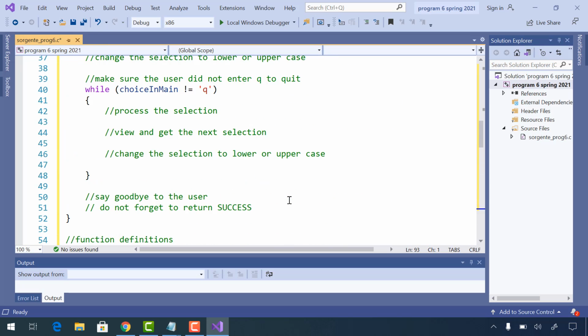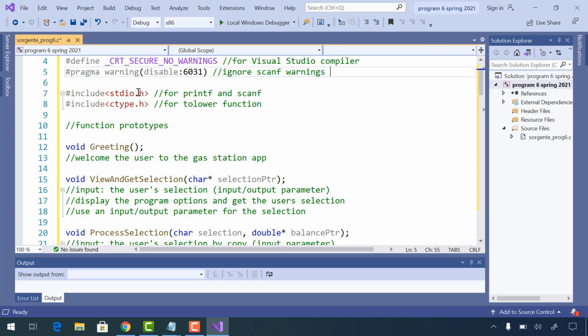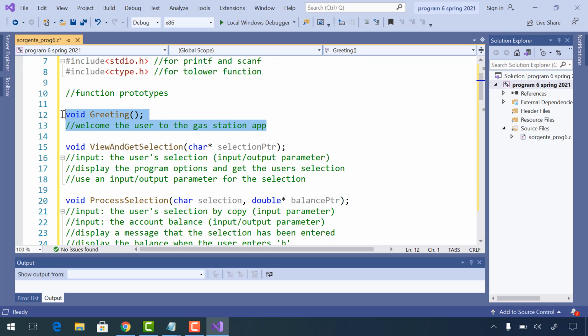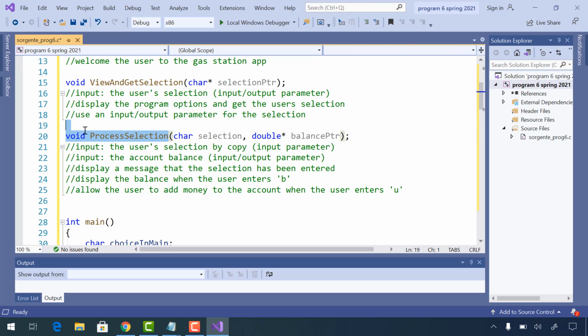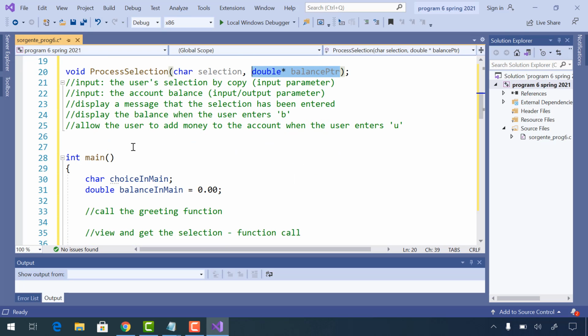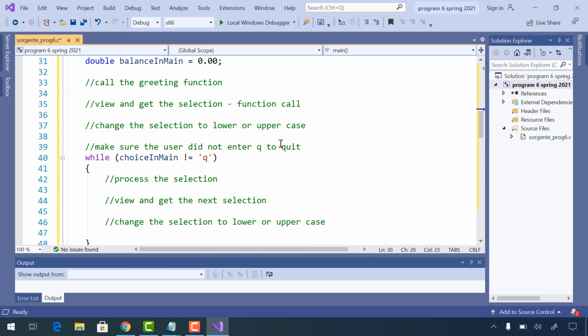All right, so let's see if this code that I gave you compiles. First of all, it starts out and we're going to use the toLower function for processing our letter. It has the greeting function, and the view and get selection function, which is not a character return type. Now it's a void return type with a character input-output parameter. The process selection function does take the character, but it also takes the address of the balance. So that's something that's new. So in our main function, we have our choice. We have our balance, which is initialized to 0 at the beginning of the main function.